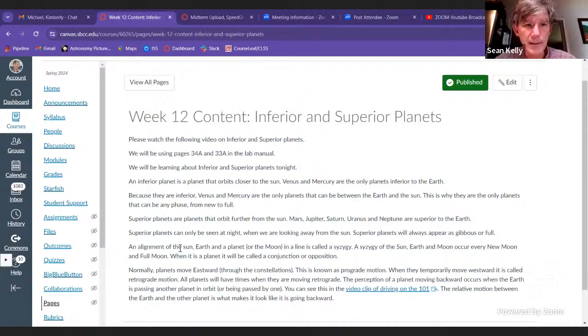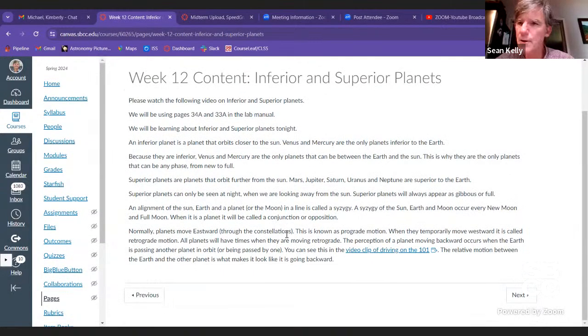And so, an alignment of the sun, Earth, and a planet or the moon is called a syzygy. Syzygy happens every month with the moon, every time you have a new moon and a full moon. If a planet is in between the Earth and the sun, that would be an inferior planet, and we call that an inferior conjunction. If it's on the other side of the Sun, so it's Earth, Sun, planet, then it's called a superior conjunction. The superior planets, because they're orbiting further from the sun, can be on the opposite side of the Earth, and then we would call that opposition.